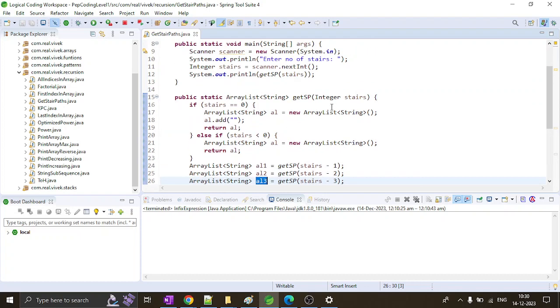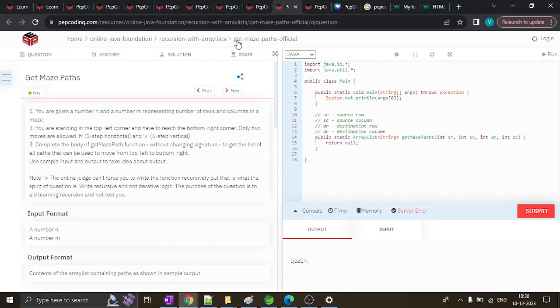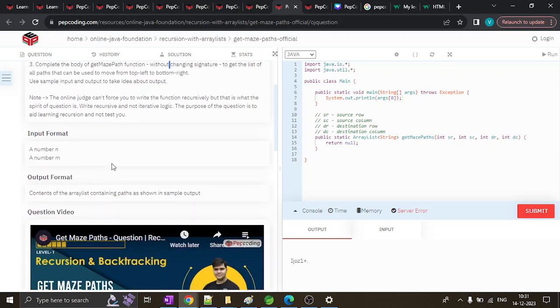So in this video, let's continue to solve the next question, which is this get maze paths question. We are given a number n and a number m representing rows and columns in a maze. You are standing in the top left corner and you have to reach the bottom right corner. Only two moves are allowed: one step horizontal, and one step vertical. Complete the body of the getMaze function without changing the signature to get a list of all the paths to move from top to the bottom.